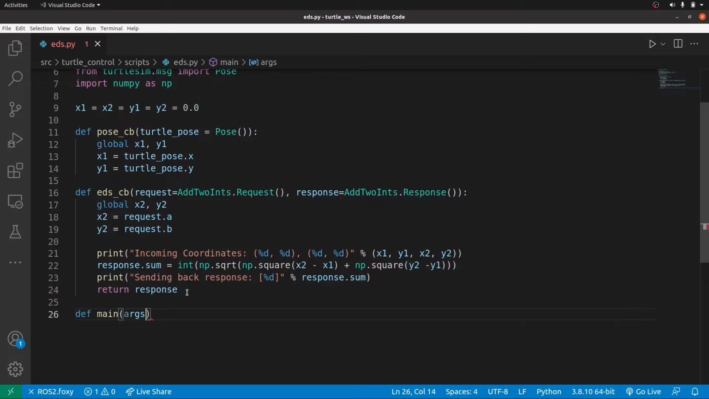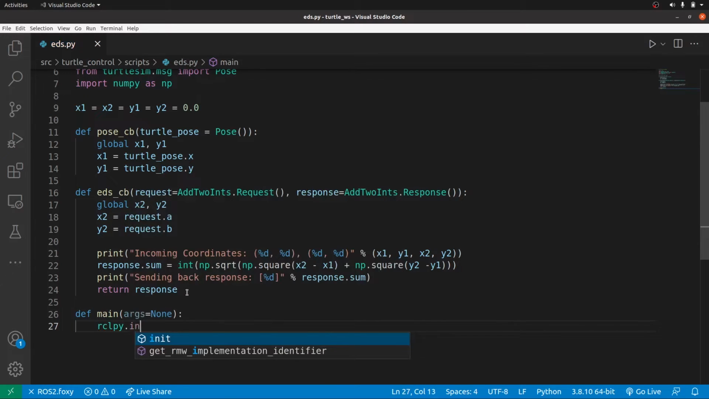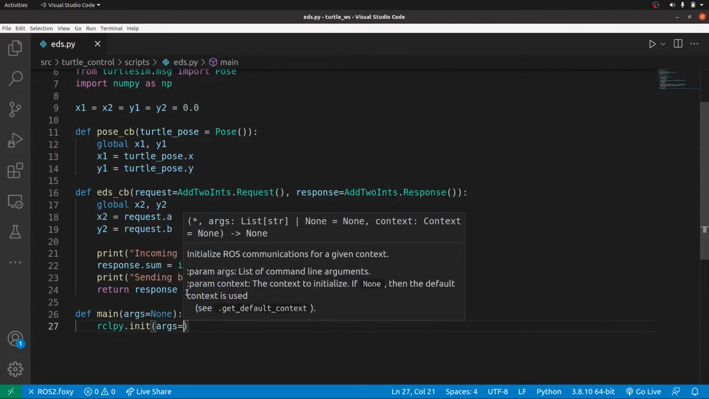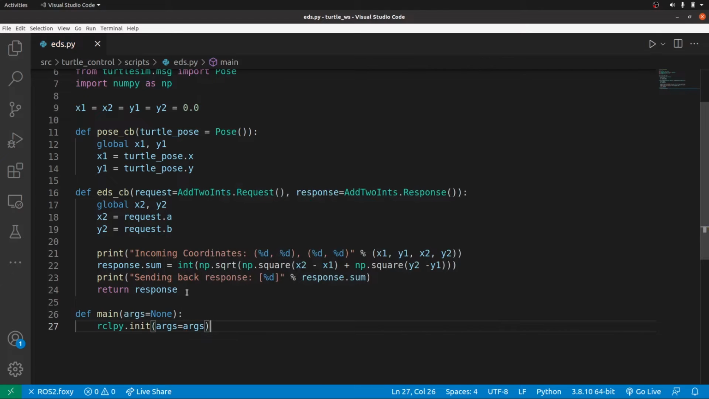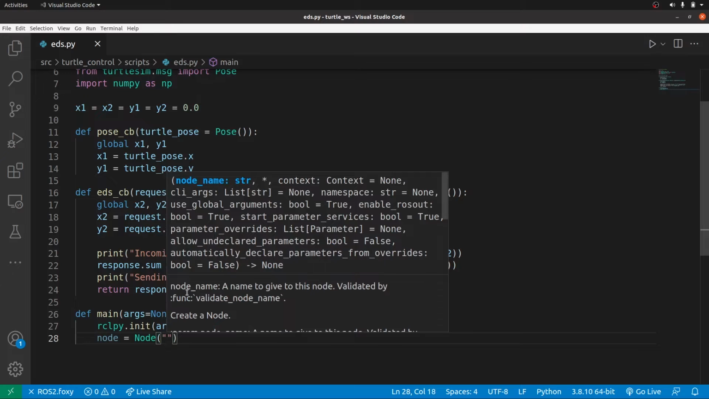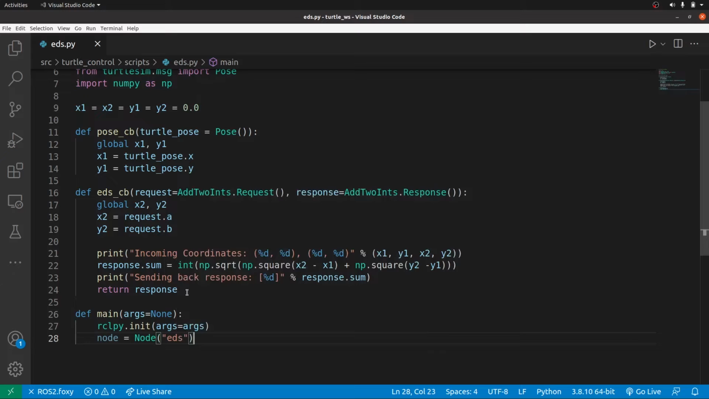So we're just going to do args is equal to None, and then the main function. Remember, you have to initialize ROS. Without that, it's not going to work. So you have to initialize ROS. After initializing ROS, you have to declare your node object. So we're just going to call our node EDS. Yeah, let's call it EDS, Euclidean Distance Server. So that's the name of our node, and we store it inside node.